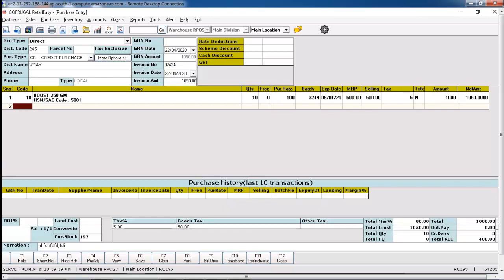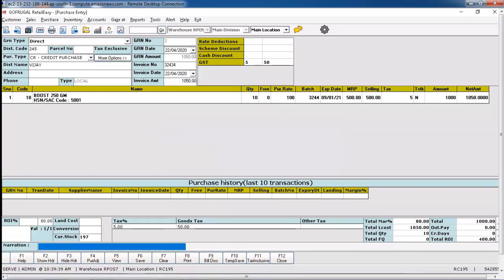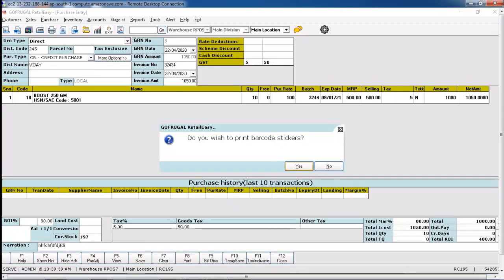After giving this, click on save button. Now the purchase invoice has been made against the central purchase.